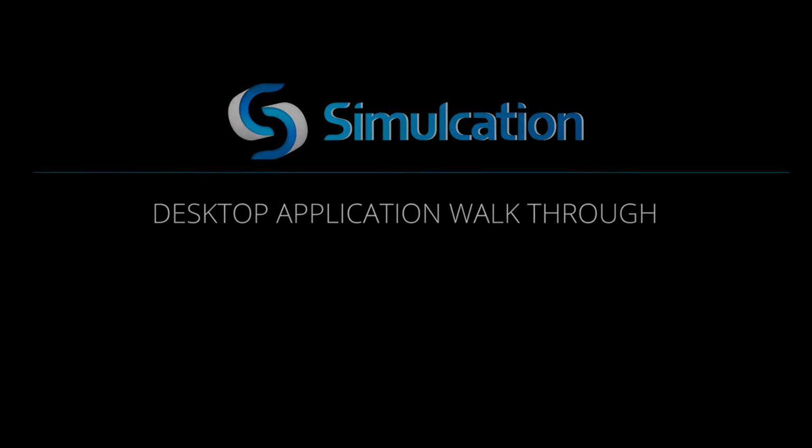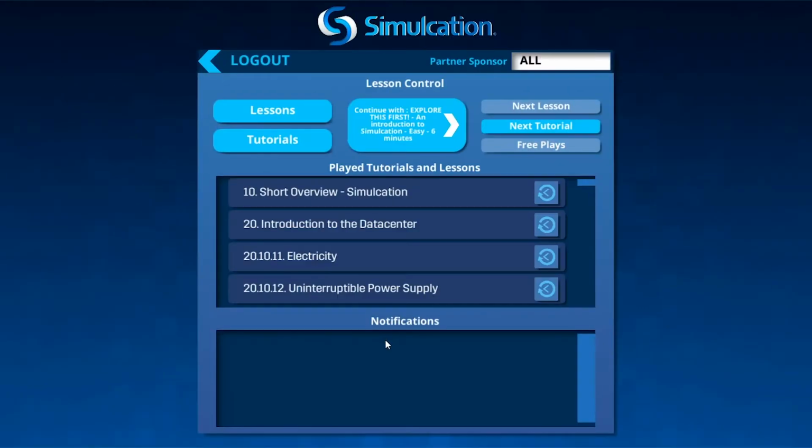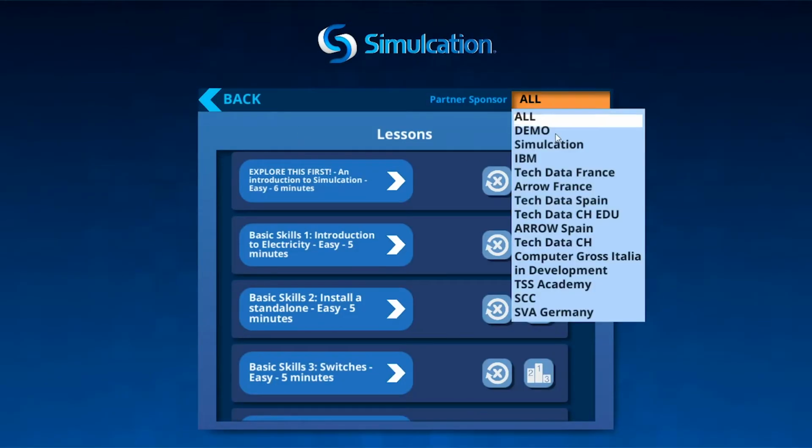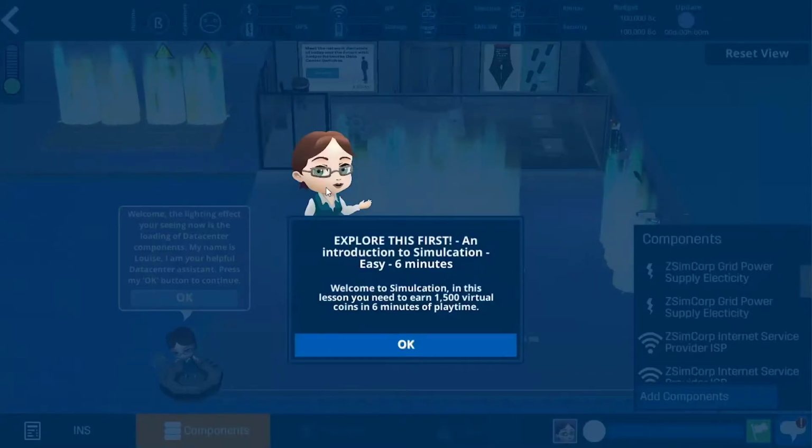In this video, we will introduce you to the Simulcation Desktop Application. After launching the application, the customer uses their unique username and password to log into the app. Next, the customer selects their specific education sponsor and lesson content. Now, the lesson's simulated data center is streamed from our cloud servers.